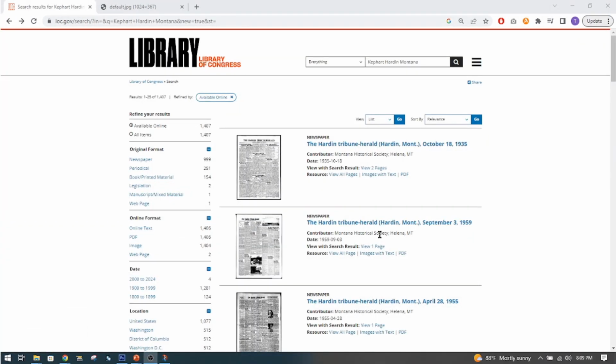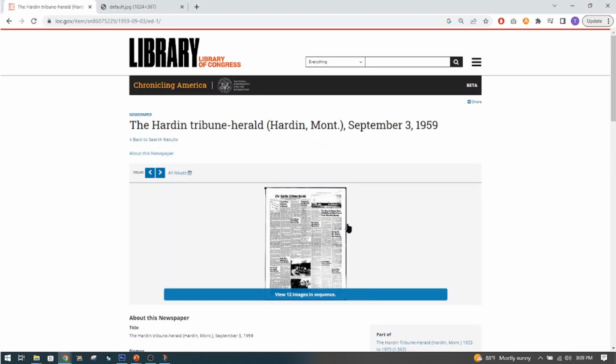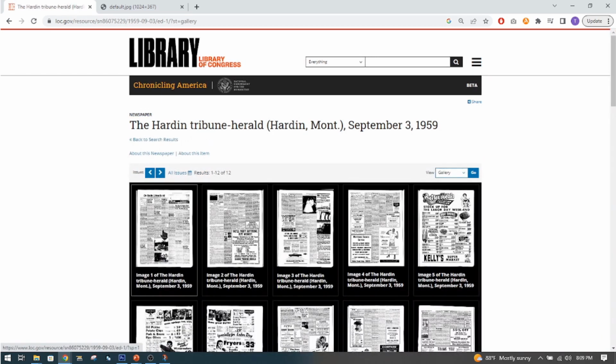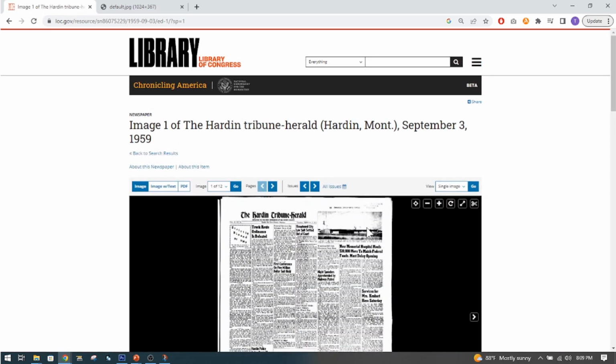All right, I want to continue. I went back to this page where we had the results from Kephart, Hardin, Montana. We're going to look at the second paper. We're going to go here, and again, I got pretty lucky on this one. Here's the first page.